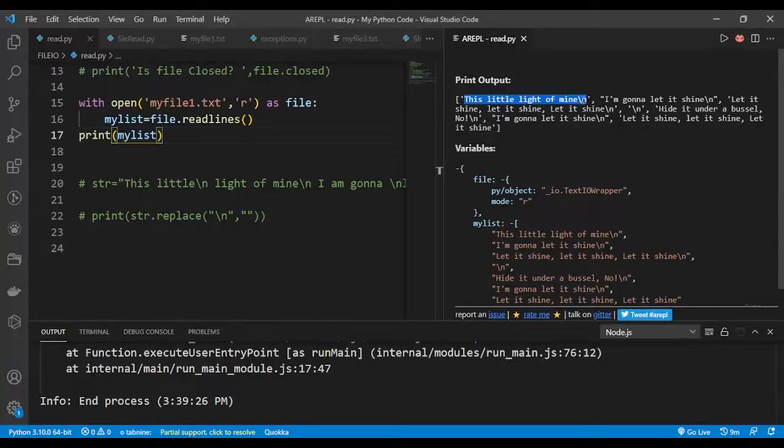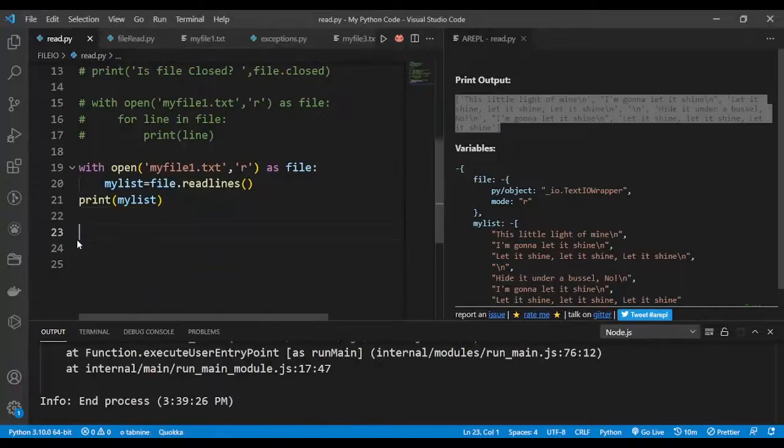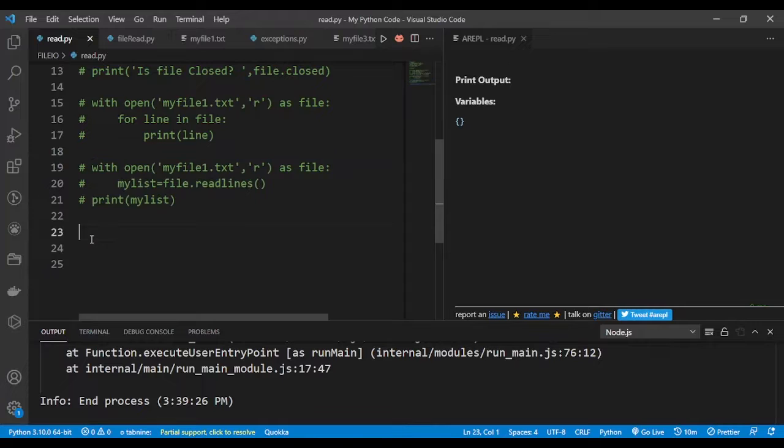You can see that there is a \n at the back of each line. All right, so let's look at some important methods that file provides.